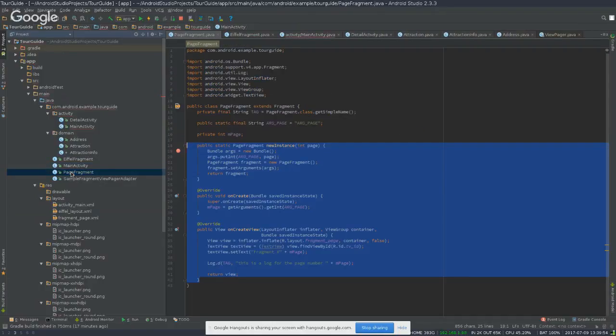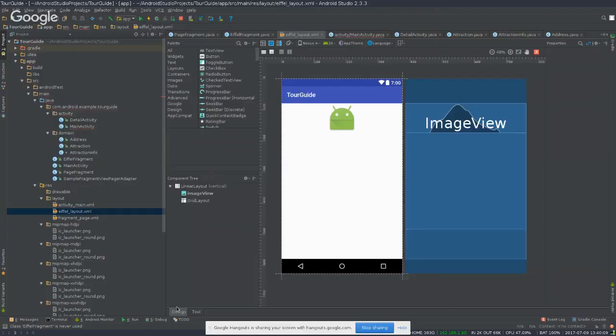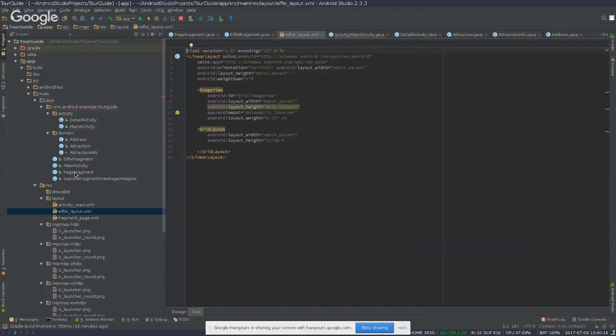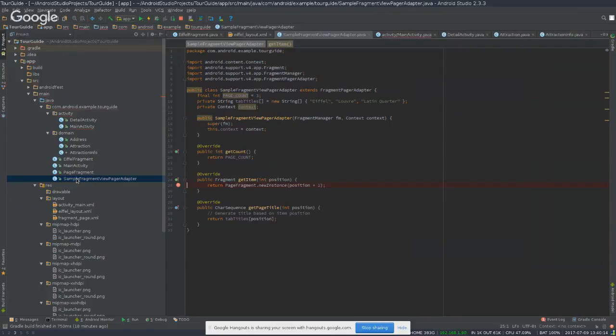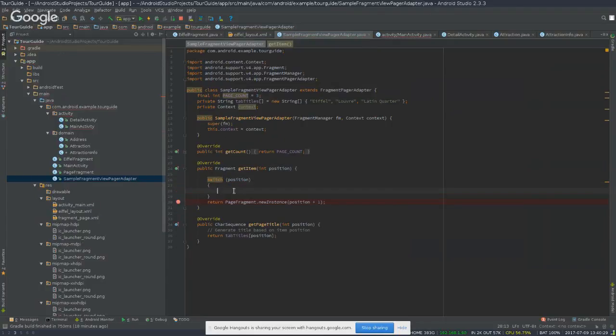So if I wanted to have the Eiffel tab show the Eiffel Tower information, I would create a dedicated fragment for it, and I would have an Eiffel layout in which I would show the Eiffel Tower and everything. And when I would be providing to my view pager here the getItem, I would change this a bit, and I would switch on, let's say, the position here, okay? And if the position was 0, that means that this is the first tab.